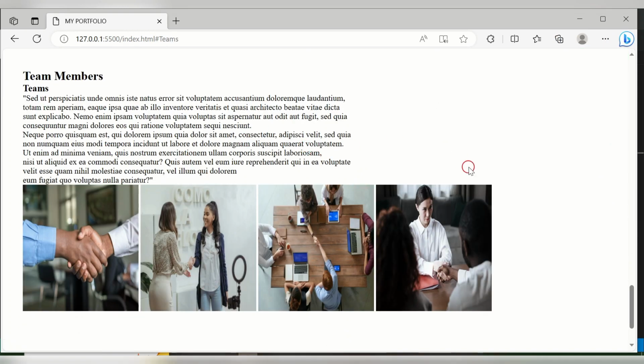So work on this. At least by the end of today you'll be able to build a portfolio and be boastful that yes, I'm also a web developer. So I would like to see your work.